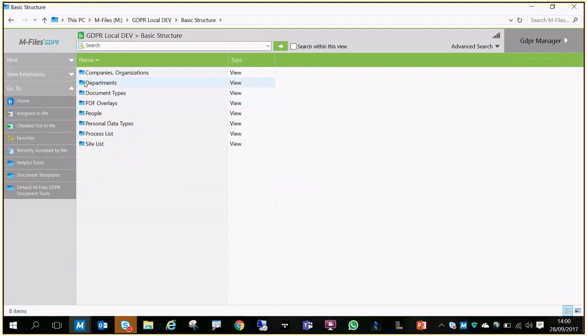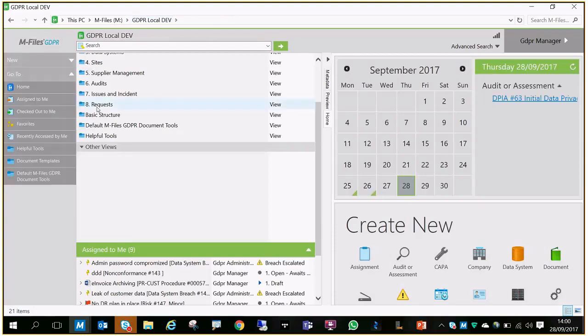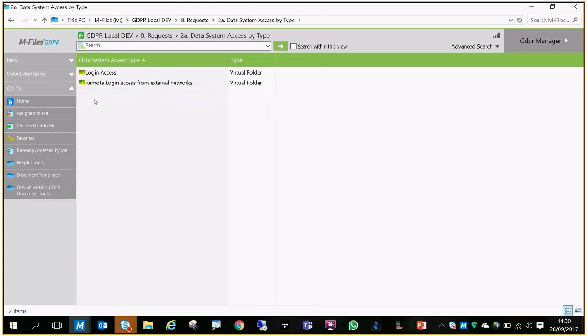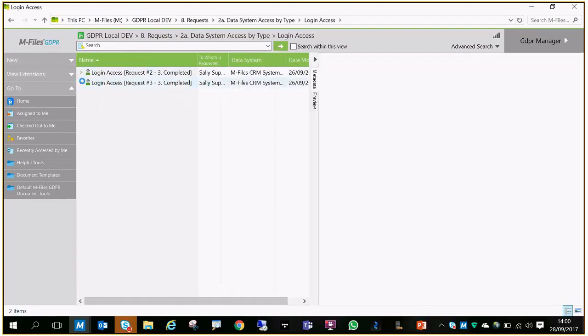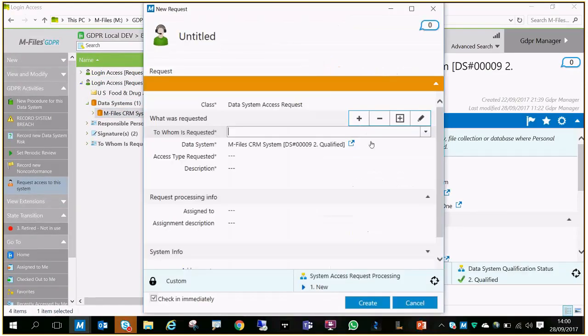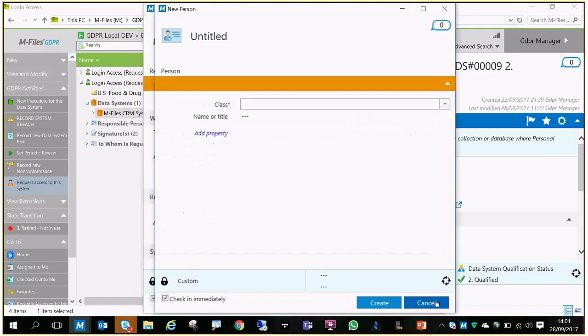So for example, if we look at, oops, sorry, I'm in the wrong view, requests, data system by type. So basically you would choose a data system and you would request access, and then to whom you request. If this is a brand new external person, you just add it from the plus button here.